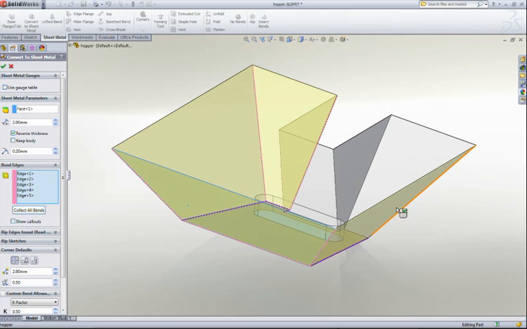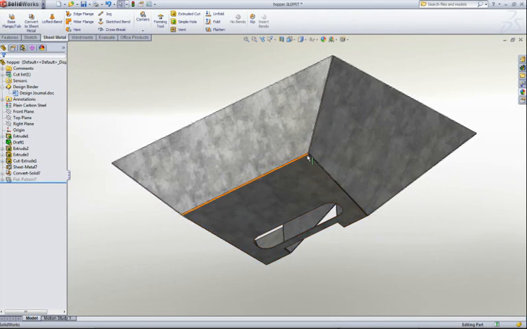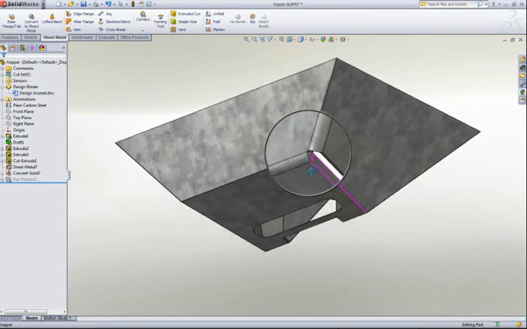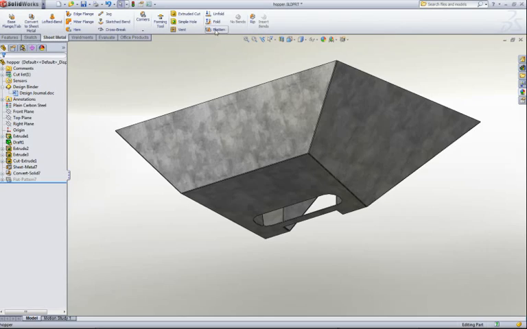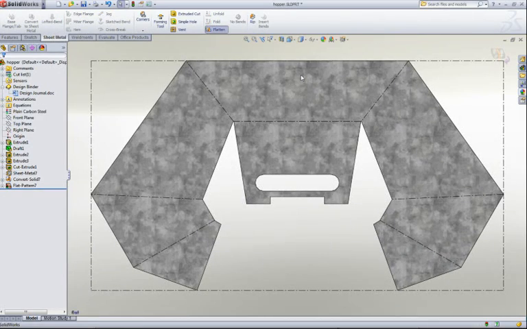SolidWorks intelligently adds rips to the adjacent edges. Material can be added inside or outside of the selected face, and all sheet metal parameters can be adjusted. Notice the nice job SolidWorks has done in corners where these compound angled faces come together. Regular sheet metal features can be added, and of course these parts can be flattened and readied for fabrication.